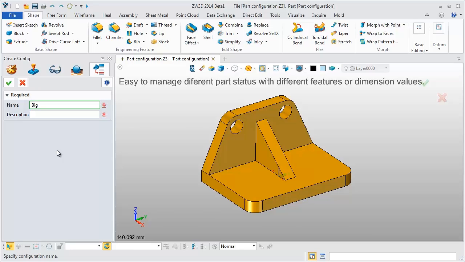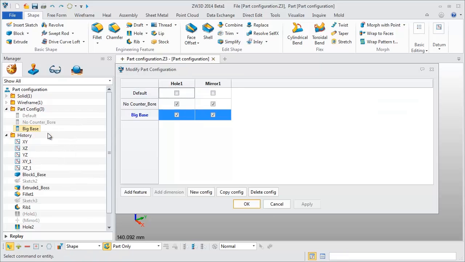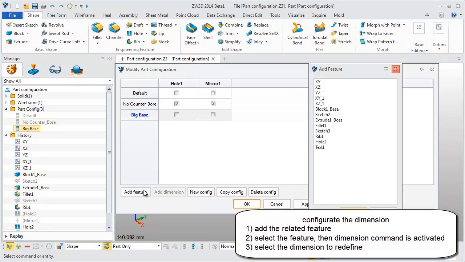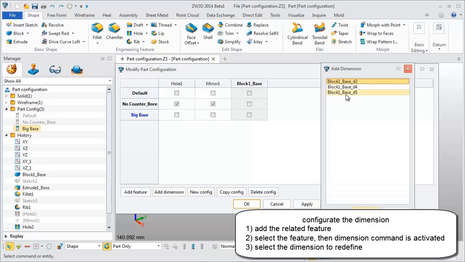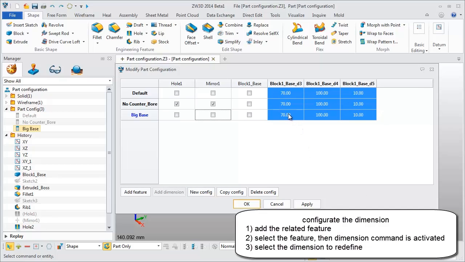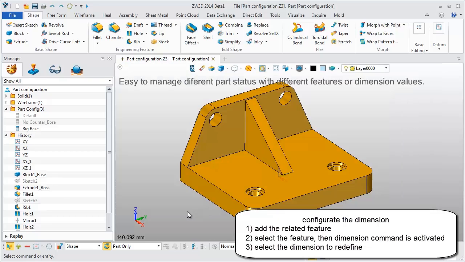Create another one and name it Big Base. Activate, then edit. Uncheck these since no features need to be suppressed. Add the Block 1 feature and its dimensions are available. In this table you can modify them directly. Let's check it.